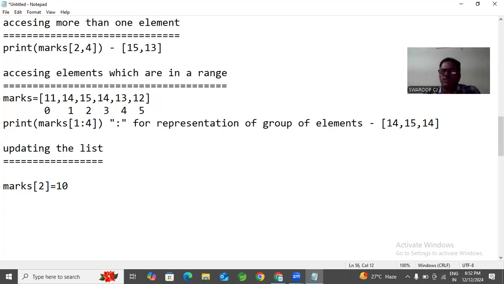So what is the meaning of this one? I am trying to replace the marks at position number 2 in the marks list with 10. What is the value at position number 2 in the marks list? We already have 15. So this 15 will be replaced with 10. This concept we can call updating the list.